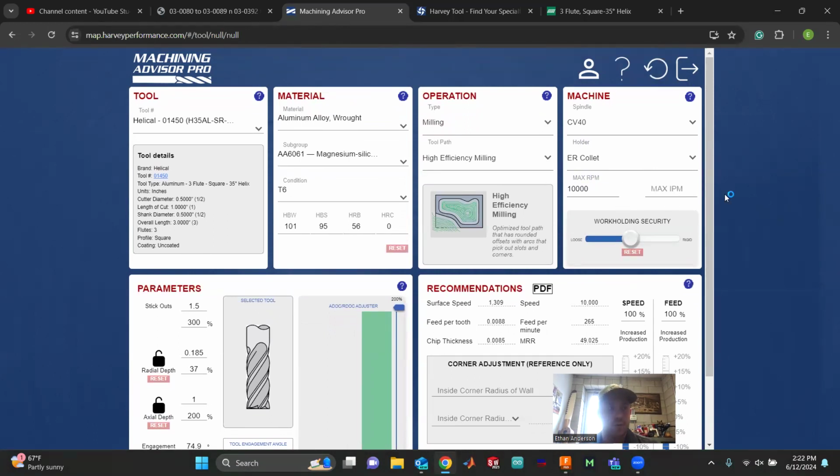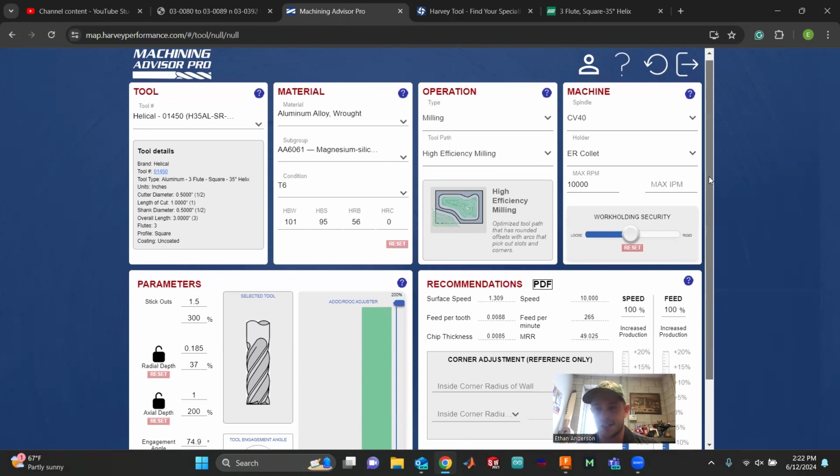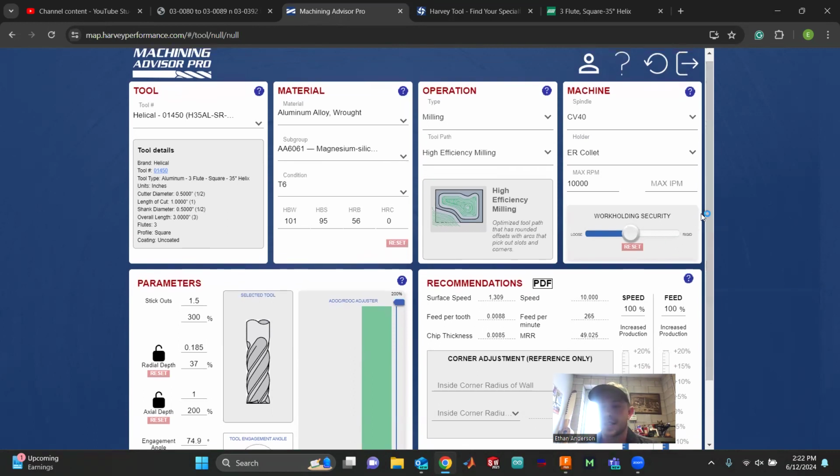This Machine Advisor Pro and Helical and Harvey and all of them, all the tool manufacturers are going to make more money by recommending higher surface speeds because then you wear out your end mill faster and you need to buy a new one faster. In our case, we don't want to do that, right? We want to run these for as long as we can. So we're going to set all of our sliders down to 0, and I'll come back to that in a second. Work holding security all the way down.